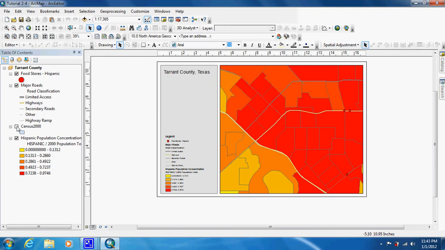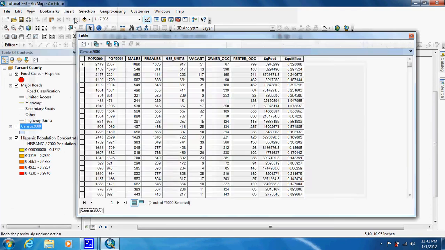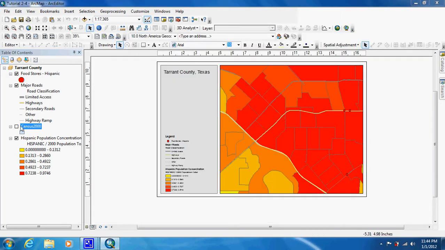So the first thing we're going to do is open up the attribute table for Census 2000. We're going to be looking at vacant, owner, and renter, and these are the numbers associated with it. And this column right here is the total housing units in each census block. If you were to add these all up, it would equal this. So we're just going to X out of there. We're going to turn it on.